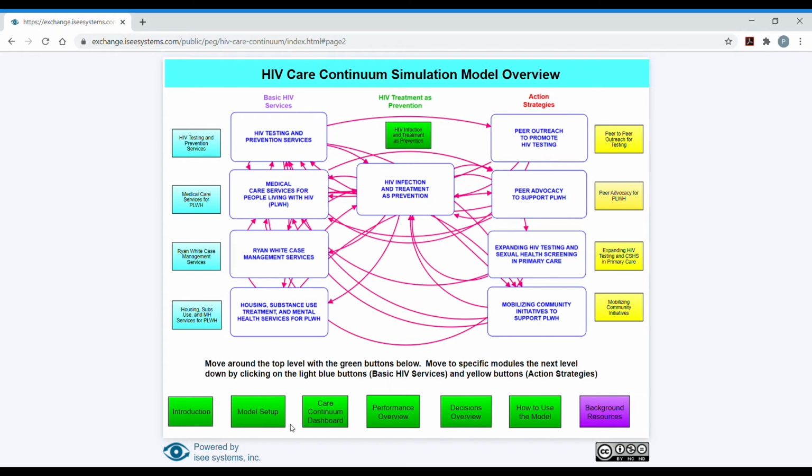If you recall, the green Go to Model button takes you to the top level of the whole HIV care continuum system dynamics model, where you can access any of the modules by clicking on their colored buttons, including the green Central Module, HIV Infection and Treatment as Prevention, the light blue Basic Services modules, or the yellow Action Strategies modules. Be sure to click on the colored button, not on the clear boxes.